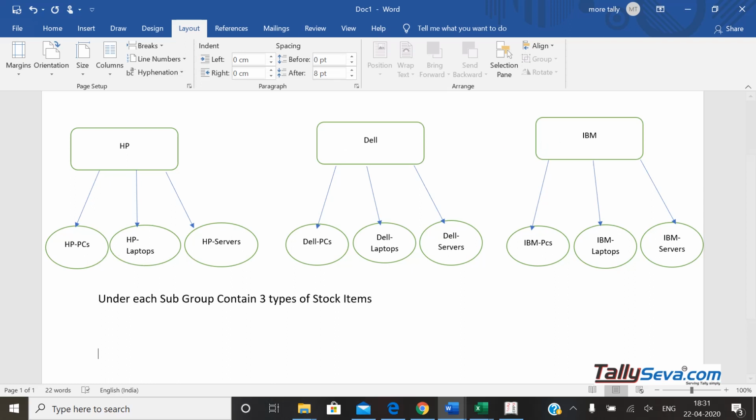These small boxes under HP, three boxes are there. These are called subgroups. Under Dell, there are three subgroups. Under IBM, there are three subgroups. Why we need to create primary groups and subgroups like this is for report purposes. How will we get a report? If we create a chart like this, you will get a report like this.